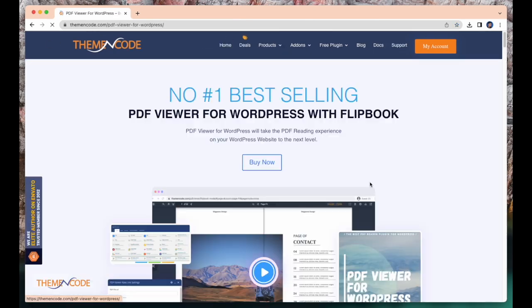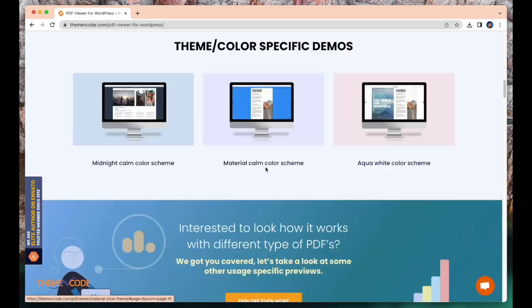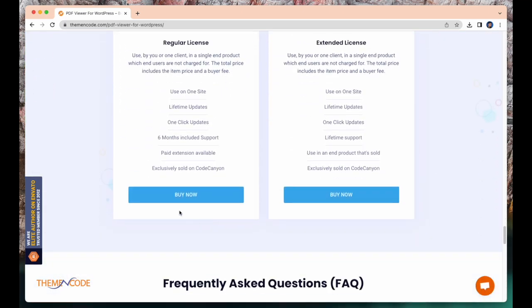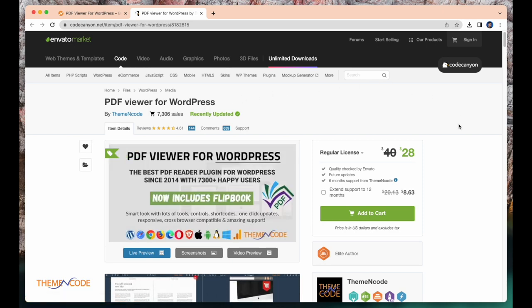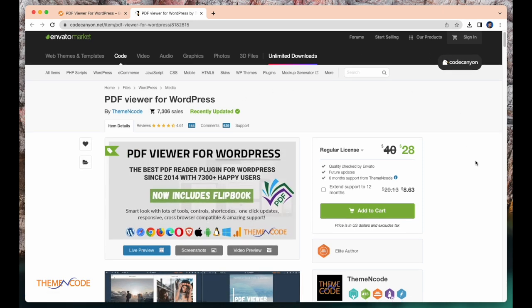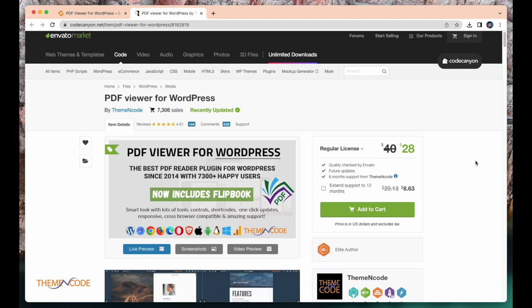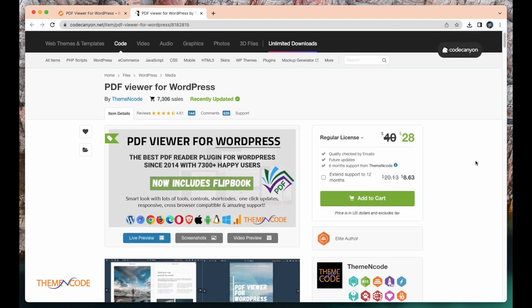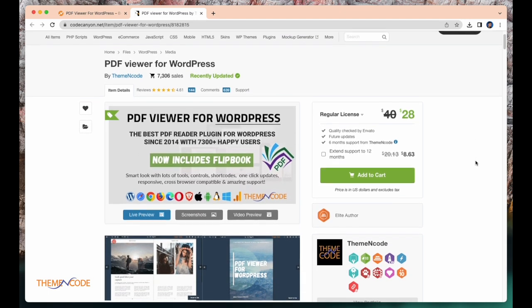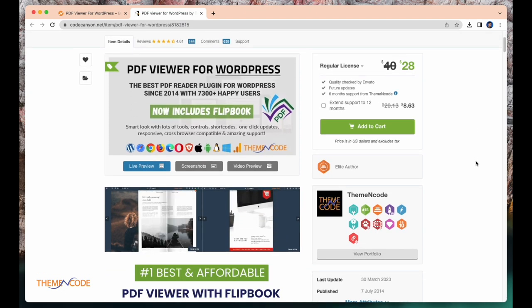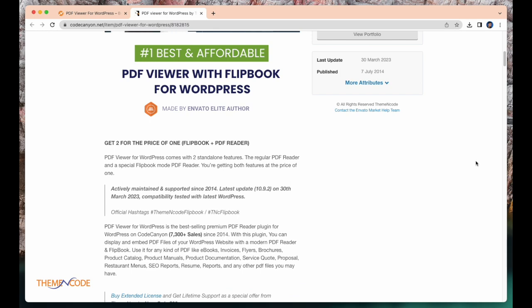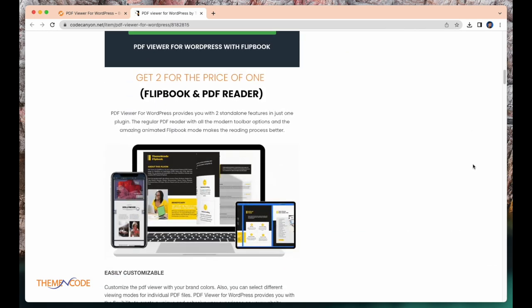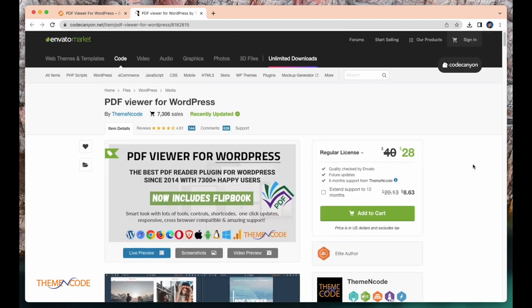Okay, here is a solution for you to promote business and capture potential clients. PDF viewer for WordPress. Officially, the short name is TNC Flipbook. TNC Flipbook is a WordPress website plugin, and with this plugin, you can take your photography website to the next level. PDF viewer for WordPress comes with two standalone features, the regular PDF reader and a special Flipbook mode PDF reader. You are getting both features at the price of one.